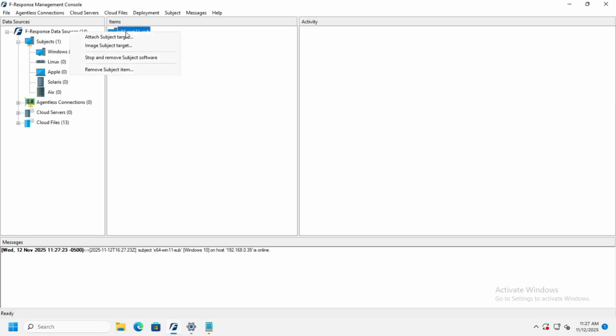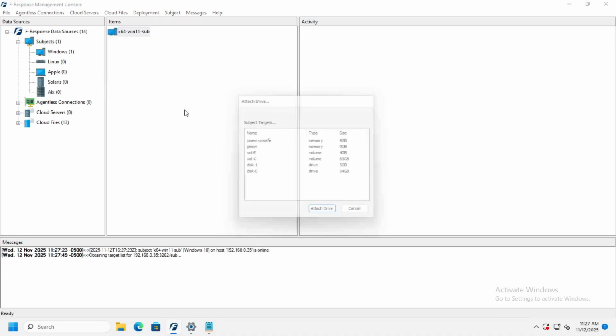We got a couple of different options here. With classic FResponse, we're all about either attaching or imaging. Attaching a subject target is just like it sounds. It's taking a remote disk and making it a local disk on our local machine. Imaging a subject target is creating an E01 or expert witness style image.